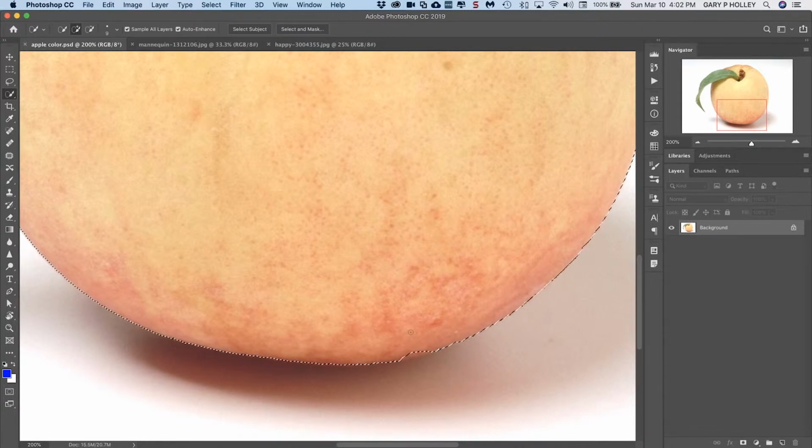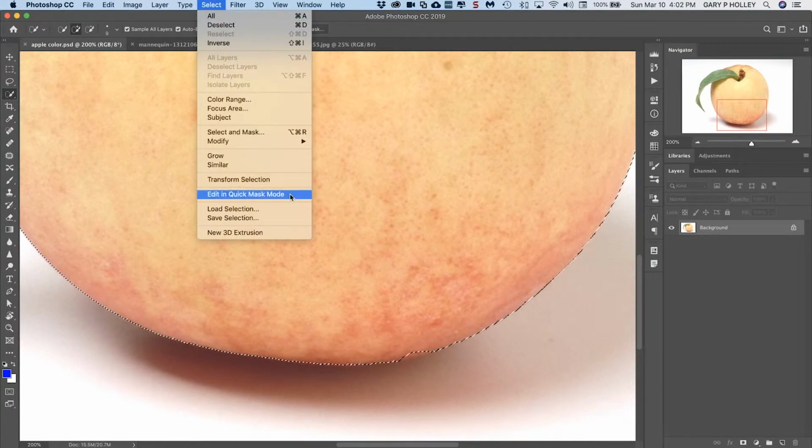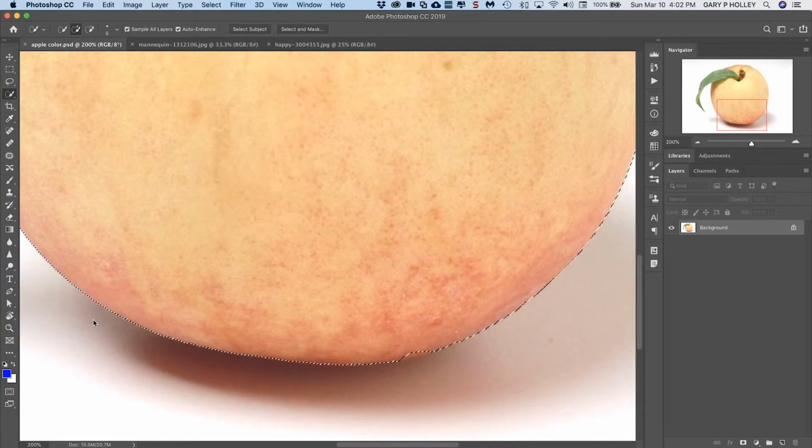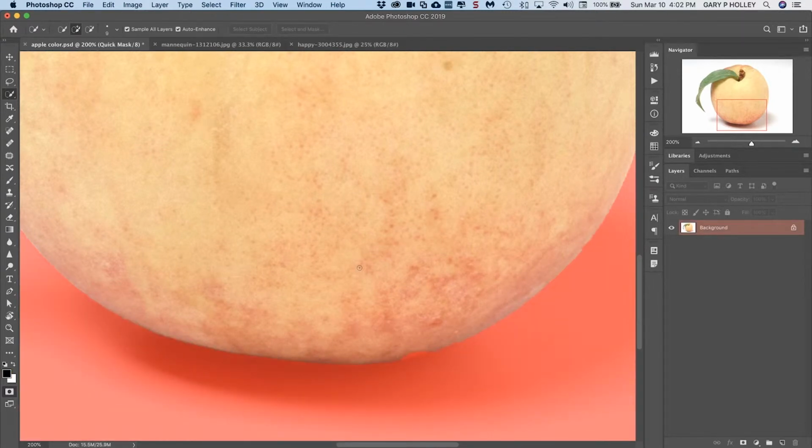Now you can enter Quick Mask in a couple of different ways. Under the Select menu, you can say Edit in Quick Mask, or if you go down the lower left-hand corner here is the Quick Mask icon. You can click that, or simply hit the Q key for Quick Mask. The letter Q will get us into Quick Mask mode.